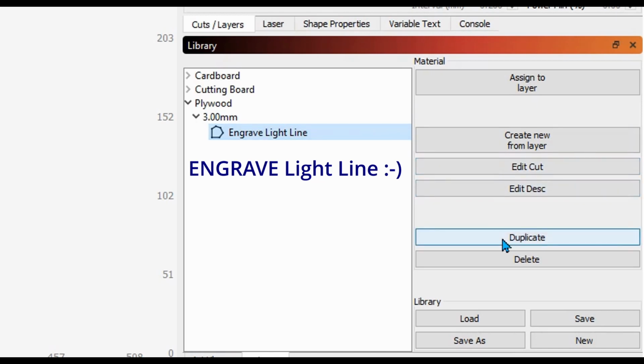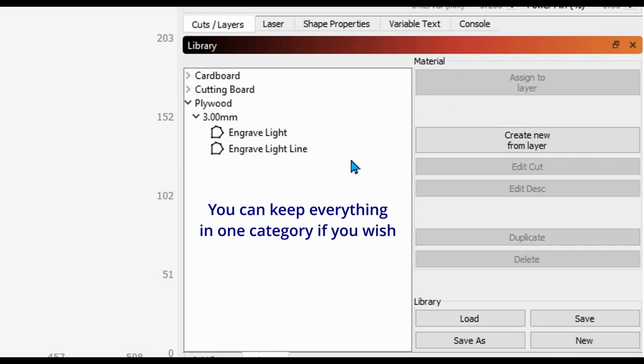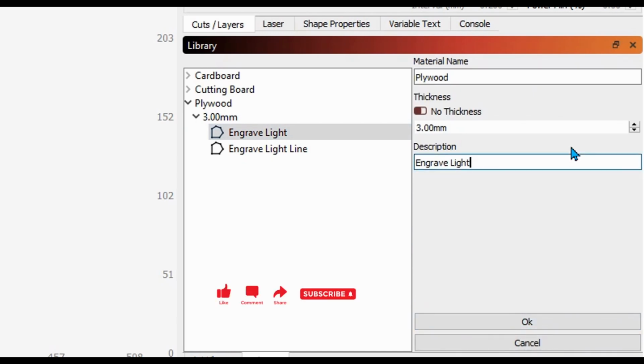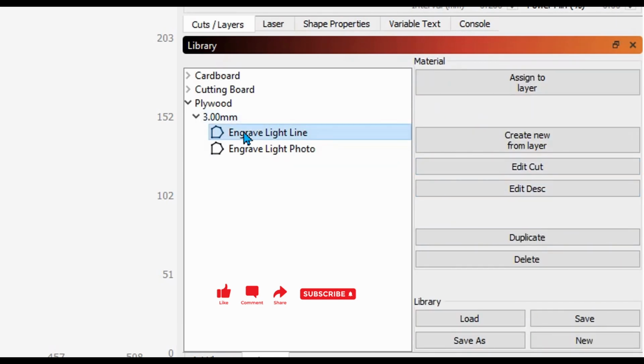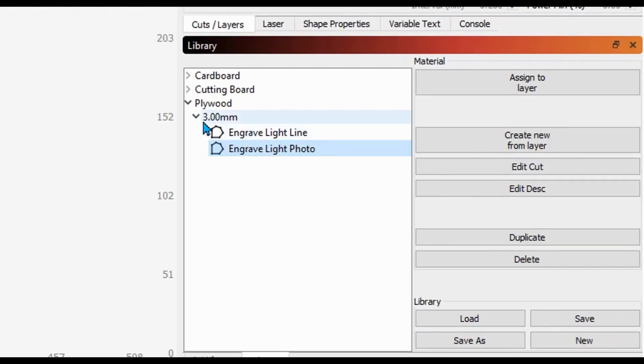Now we're going to duplicate this again. And we're going to call this light, and say OK. And edit the description again: engrave light photo. You want to make sure you get all these descriptions very detailed so you know what they are. So now we're going to do engrave light photo, and I'm going to change it to, based on what I've done before, 1550, and say OK. So now under my 3 millimeter plywood, I have engrave light line engraving and engrave light photo.